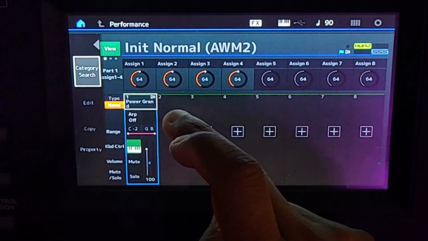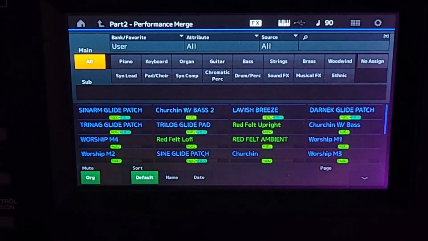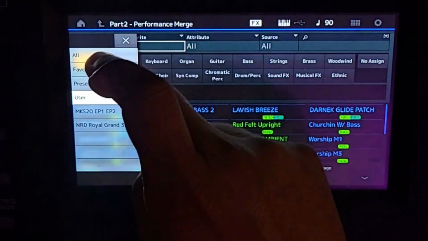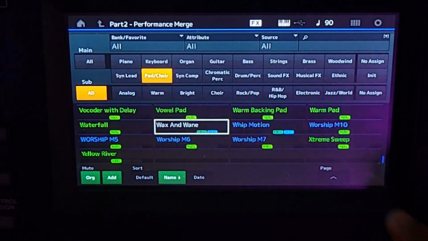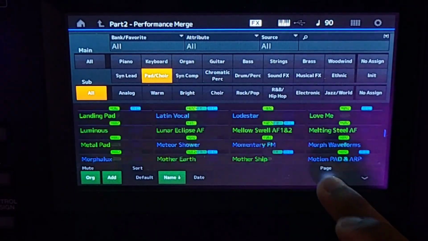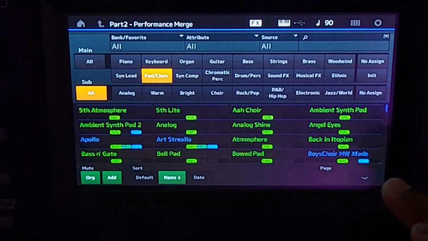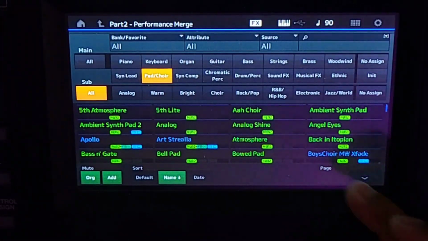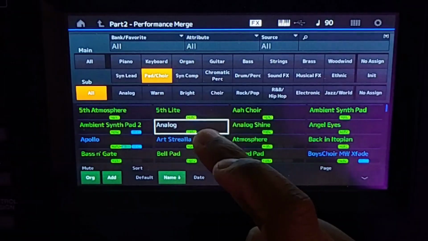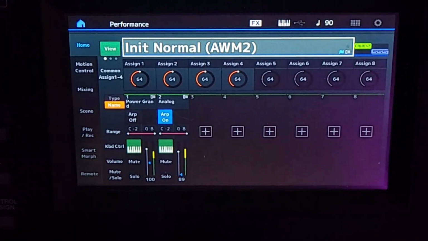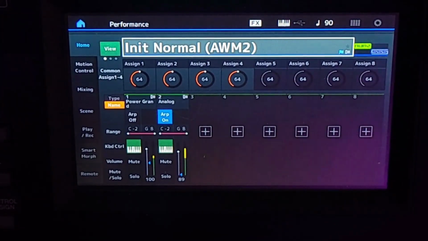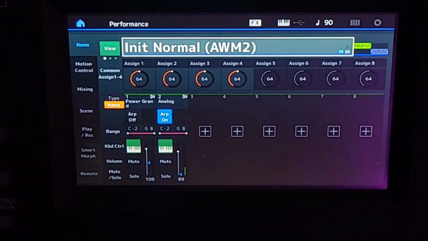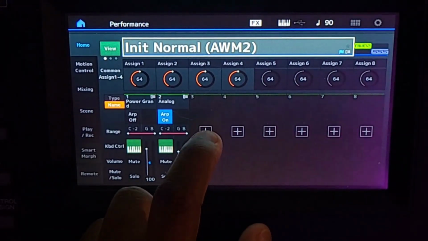So next what we want to do is go to part 2, and we want to choose the pad that we want for this patch. We're going to pad inquire. We're going to go to name. And what I'm going to use is the analog pad. All right. And as you can see, that's already loud, but we're going to fix all that.